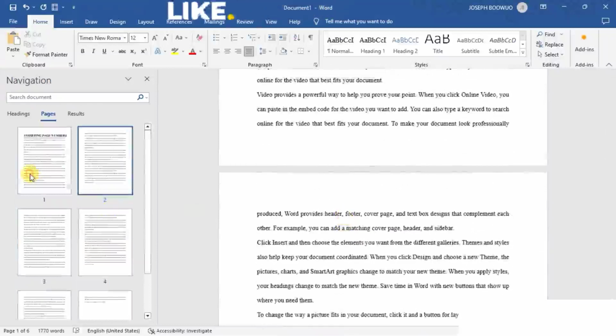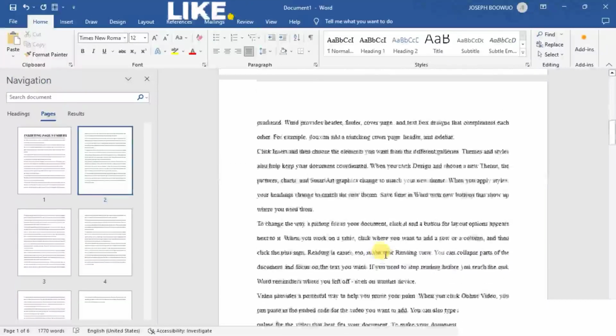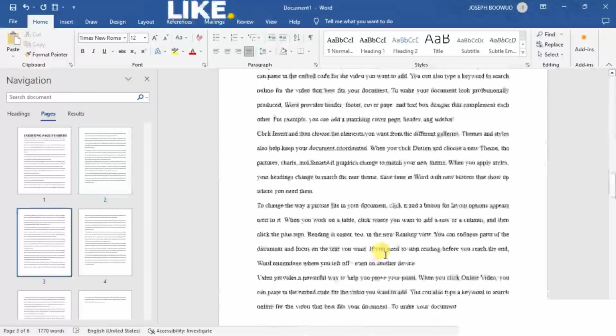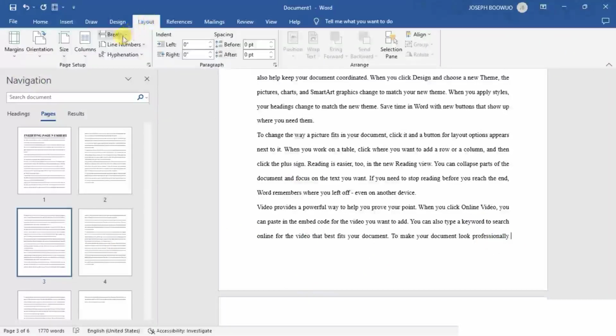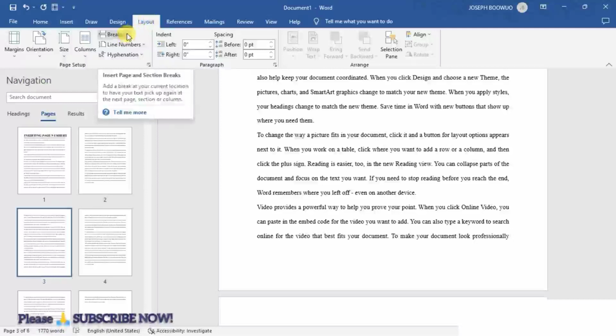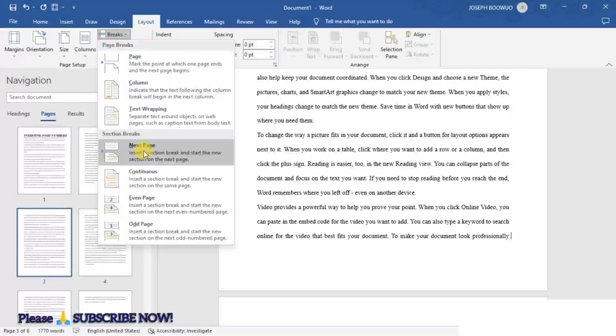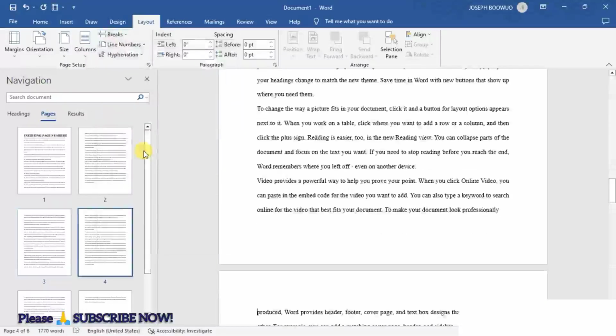From page 1 to page 3, I want to put Roman numerals, that's from I to III. So wherever you want to stop numbering, come to the last page of that. So I come to the end of page 3, and you come to the Layout menu, and in the Page Setup group, you click on the arrow just close to Breaks, then you select Next Page. So you are breaking to the next page.